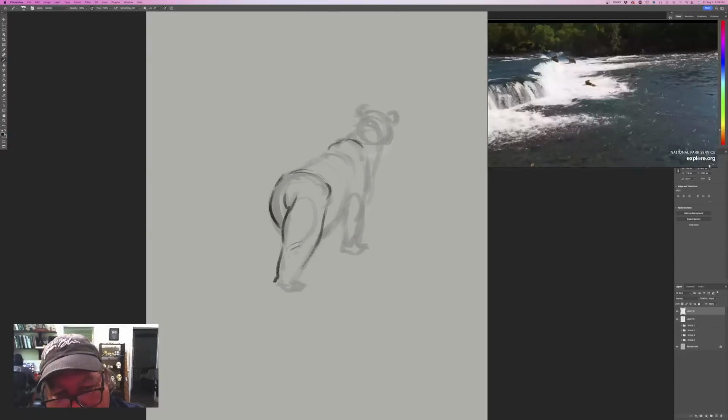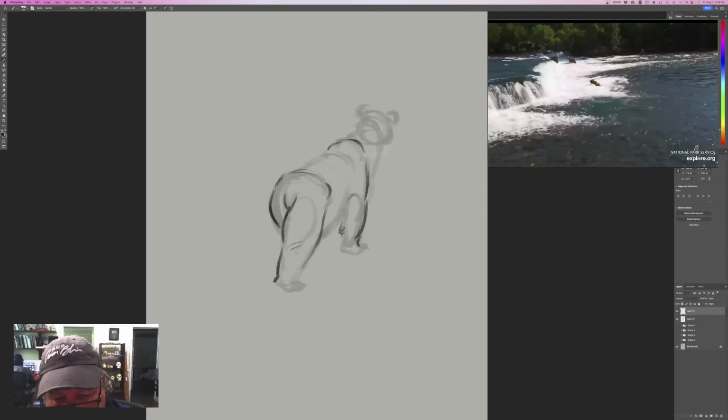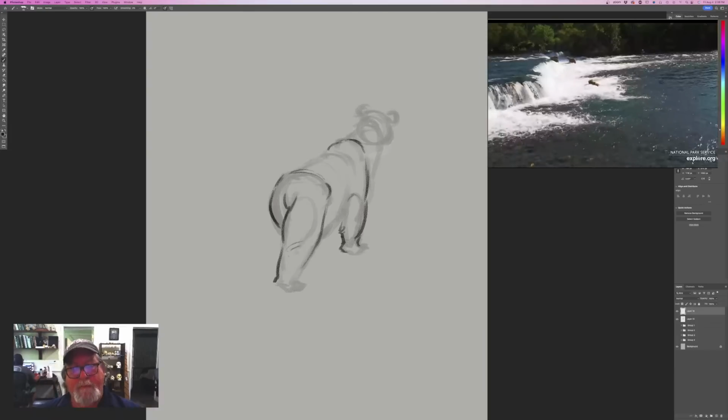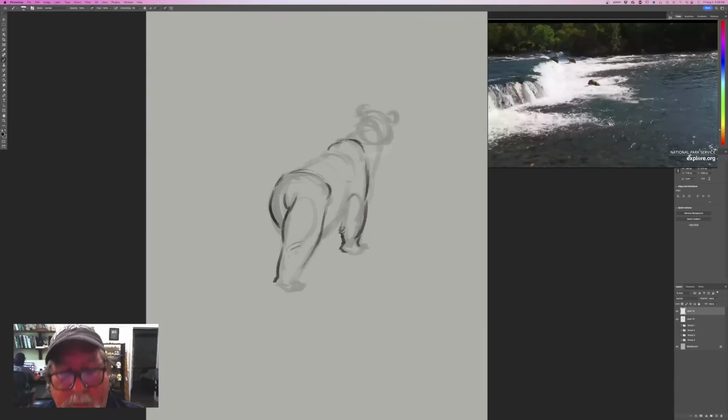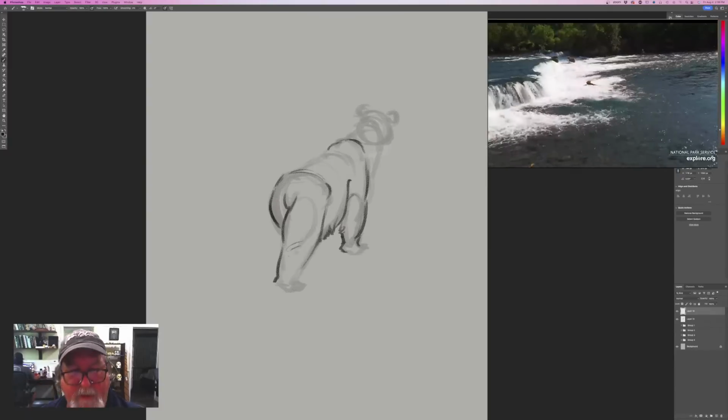But see, then I can go in and do things like I'm going to push this shoulder blade up to give him weight on this arm. I know that belly comes out. There's fur here. It hangs down.